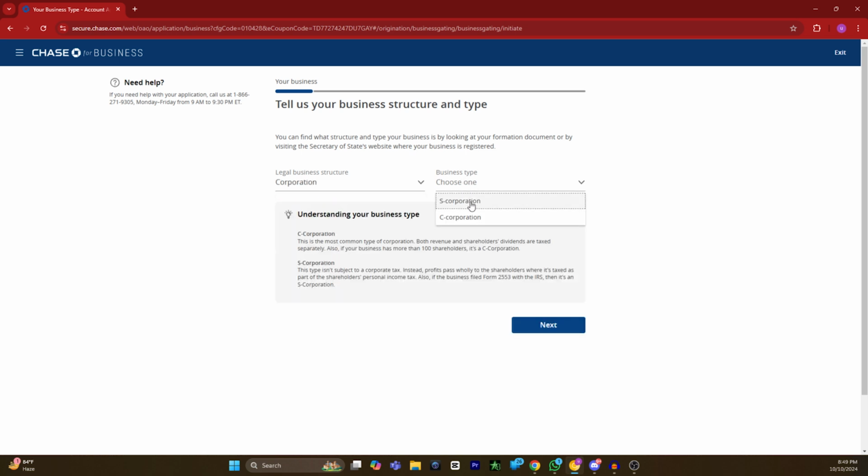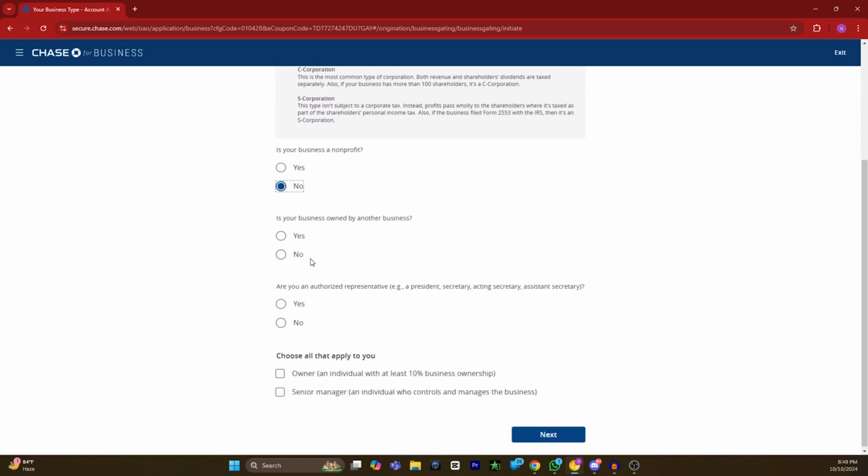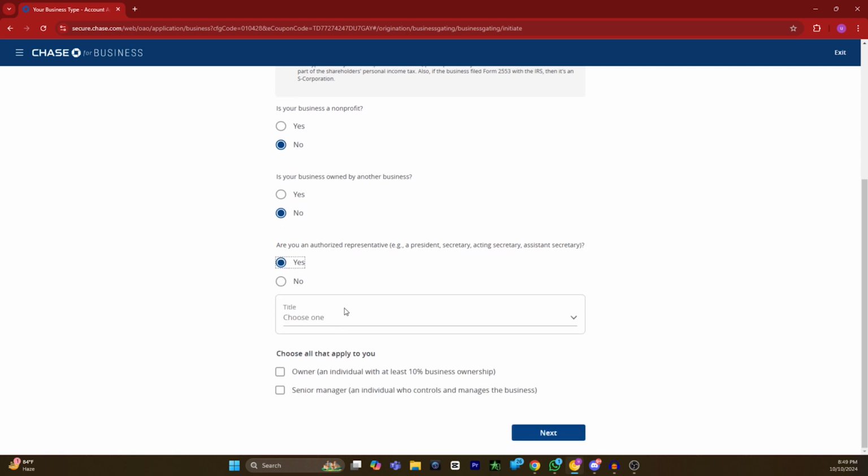S corporation or C corporation, you have to choose any one of them. Is your business non-profit? No. Is your business owned by another business? No. Are you an authorized representative, president, secretary, acting secretary? Okay, I will click on yes. Okay, I will choose assistant secretary. You can choose any of them. I'm just showing you as an example.